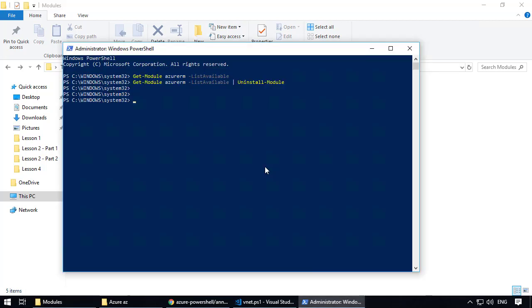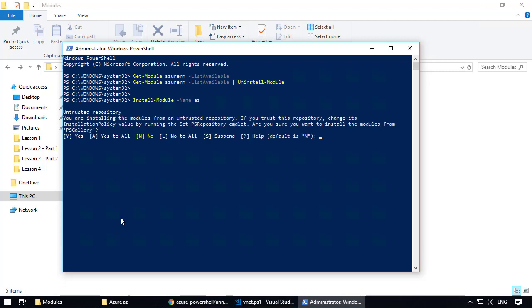So how do you install the Azure PowerShell AZ module? The way you do that is very simply Install-Module. I'll use tab, and the name of the module is just going to be AZ. That's it. It takes a few minutes, as usual, to install everything.